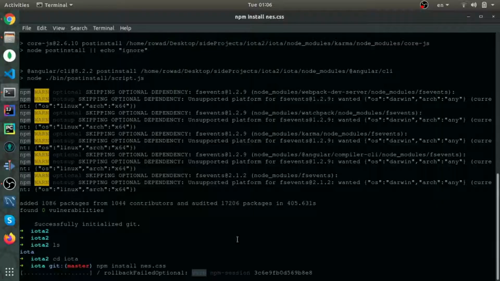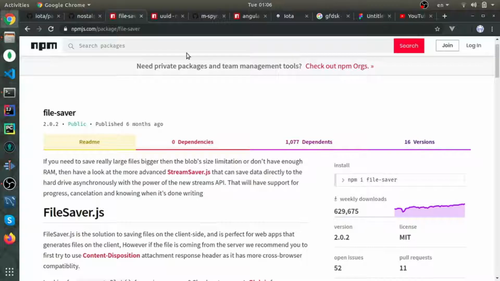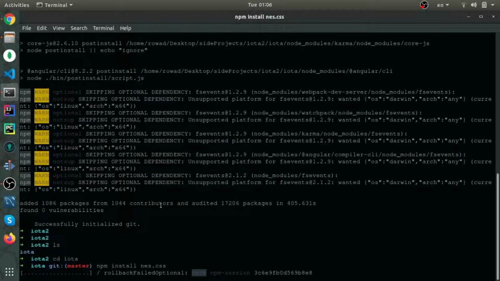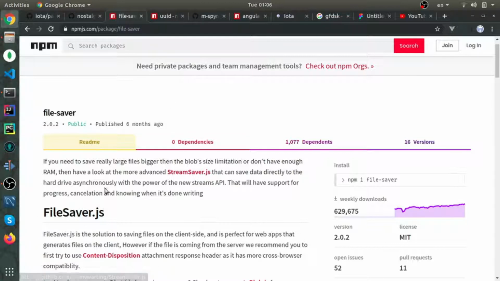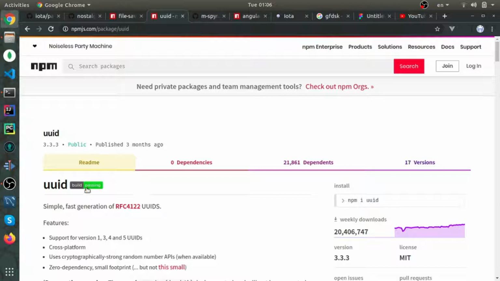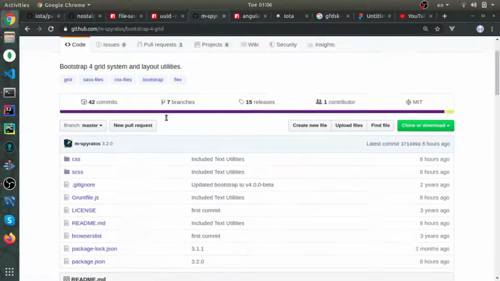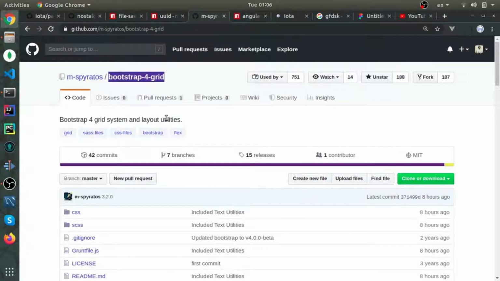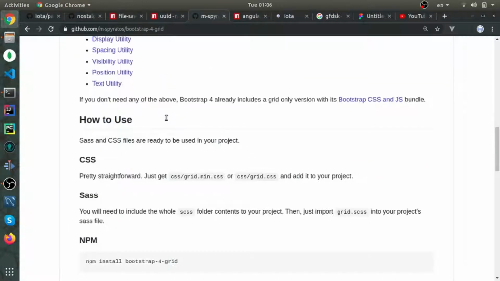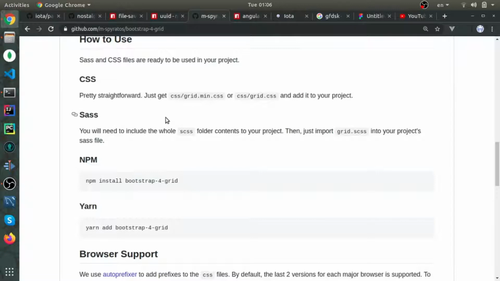My internet connection is slow, so I'll just show you the things we will install here. You can install them yourself. I will put the link in the description. So file server and UUID, and I will be using Bootstrap 4 grid, which is just the utility classes and the grid classes taken out from Bootstrap 4. I like to use them. I'm very comfortable with them.